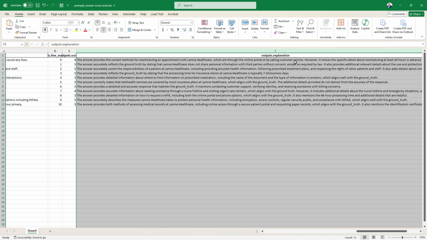The answer provides the correct method for rescheduling an appointment with the healthcare company, which are through the online portal or by calling customer service. However, it misses the specific detail about rescheduling at least 24 hours in advance. So the LLM said you need to do this 24 hours in advance because it's inside of the vector database that came back, but the ground truth did not mention anything about the 24 hours. That's why we didn't give you a full score, 5.